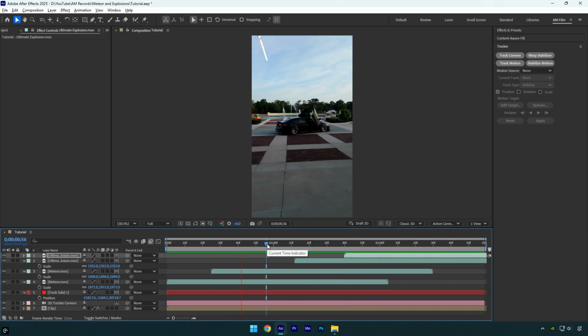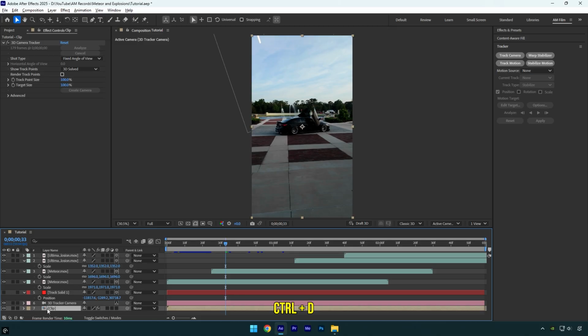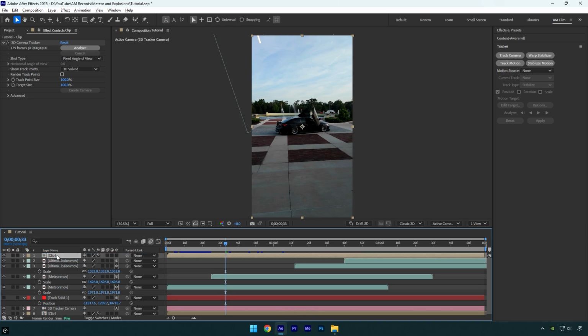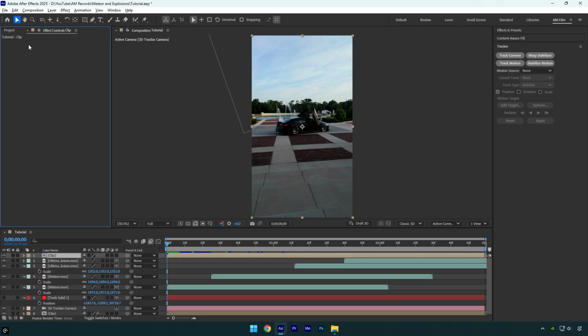Once you are done and all looks good, toggle off track solid layer. Now we need to make all the effects appear behind the car. Make sure to duplicate your clip and then move duplicated one above other layers. Scroll to the beginning of a duplicated one and then remove 3D camera tracker effect from it.